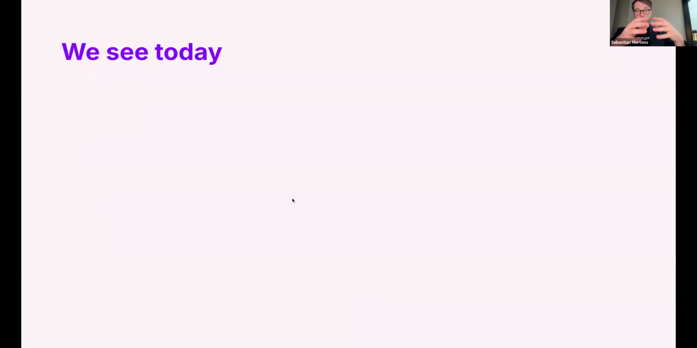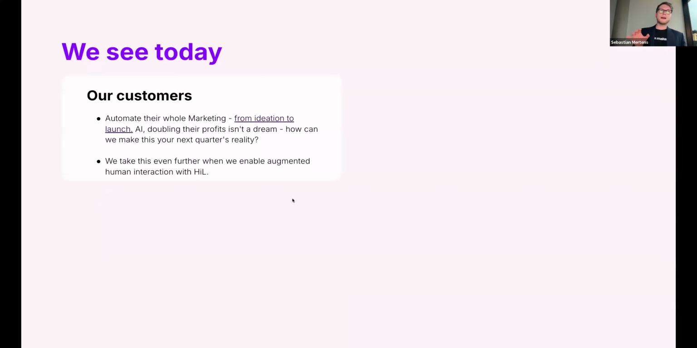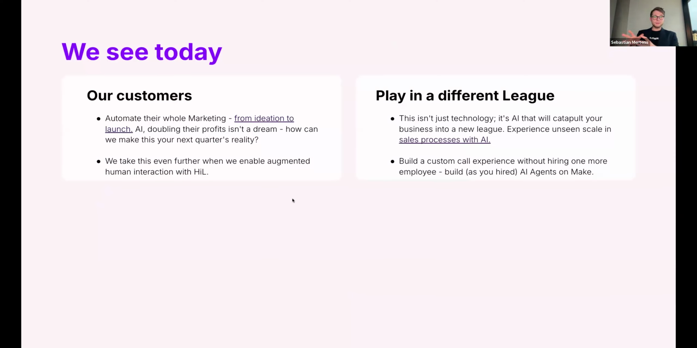And what we see today with all of these capabilities is that our customers go from ideation to launch, and you just experienced this, in a matter of minutes. It's a fast-paced environment, and even with human in the loop, you can interact with it, you can steer it, and our customers automate, for example, their whole marketing. We see that our customers are playing in a different league because they can feel unseen experiences in their sales processes. And if you click these links, we're going to send them out later. You can see examples from real customers that build stuff on Make.